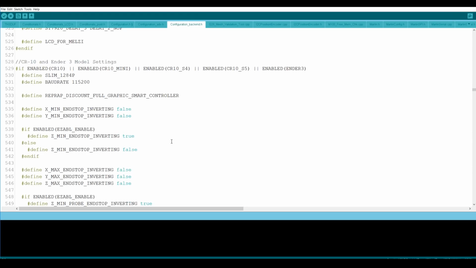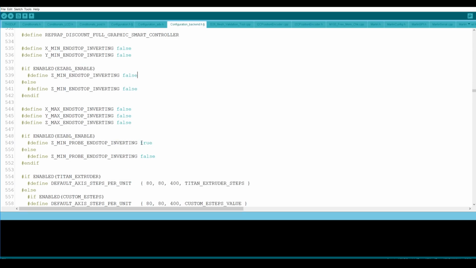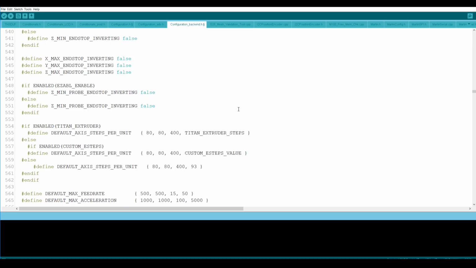Now the BLtouch is a little bit different to the EZABL, so there's a couple of lines we need to change here. We need to change the end stop inverting, and there's two instances of this. So we're going to change it from true to false for Z_MIN_ENDSTOP_INVERTING. And then just a little bit further down, also going to change Z_MIN_PROBE_ENDSTOP_INVERTING from true to false. Our changes are almost done.